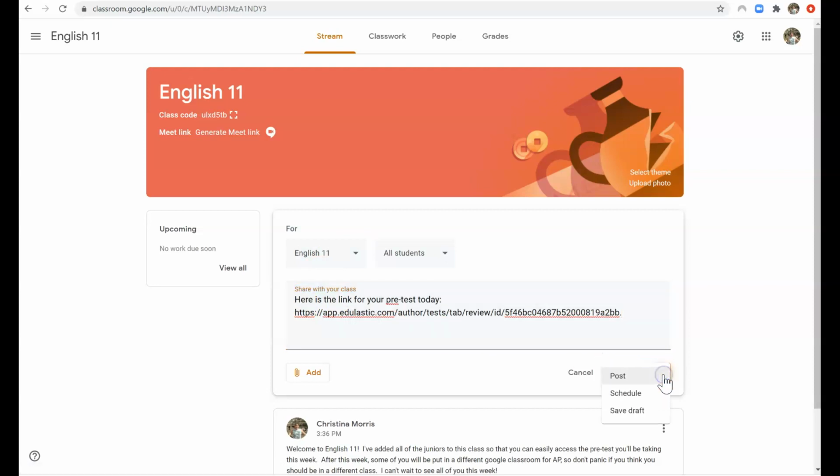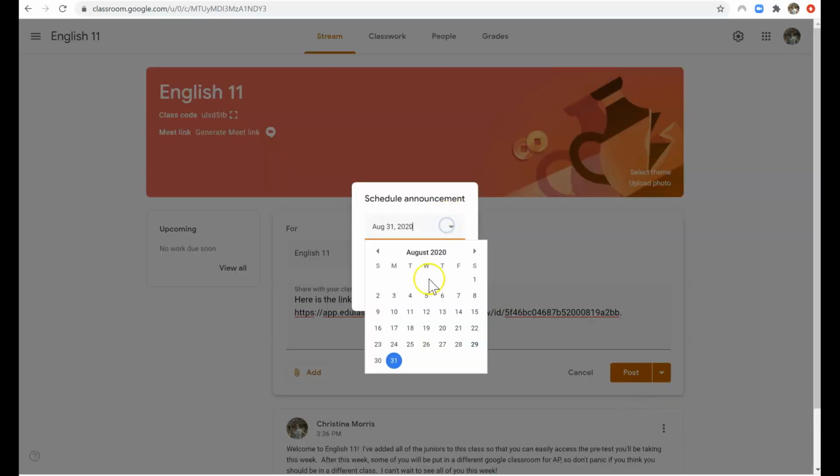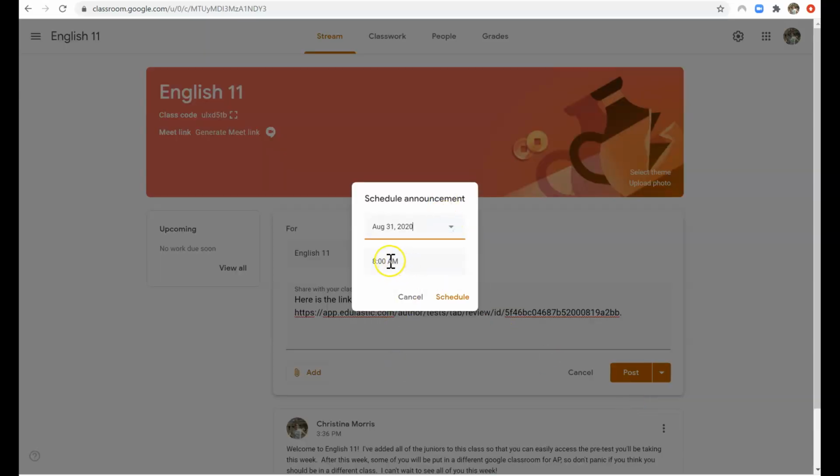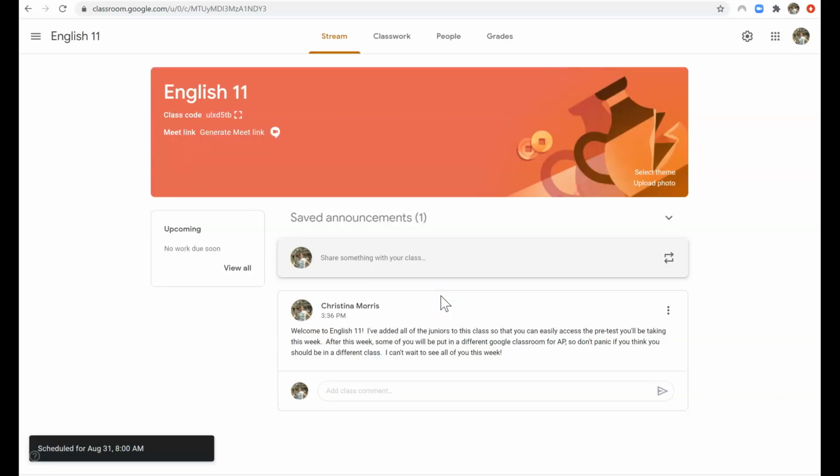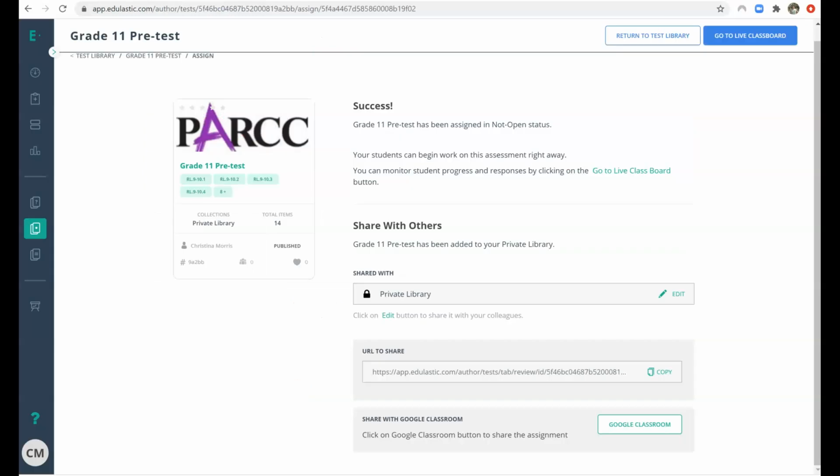Just click this arrow and hit schedule. And I'm going to schedule this for Monday at 8 a.m. is fine. If you want to do it closer to the test, 8:30, 8:45, that's fine, and just schedule. So that way on the day of the test, they can log into Google Classroom, which they should have already joined, and then the link will pop. They should click it, pop up, they click it, and they'll have access to the test.